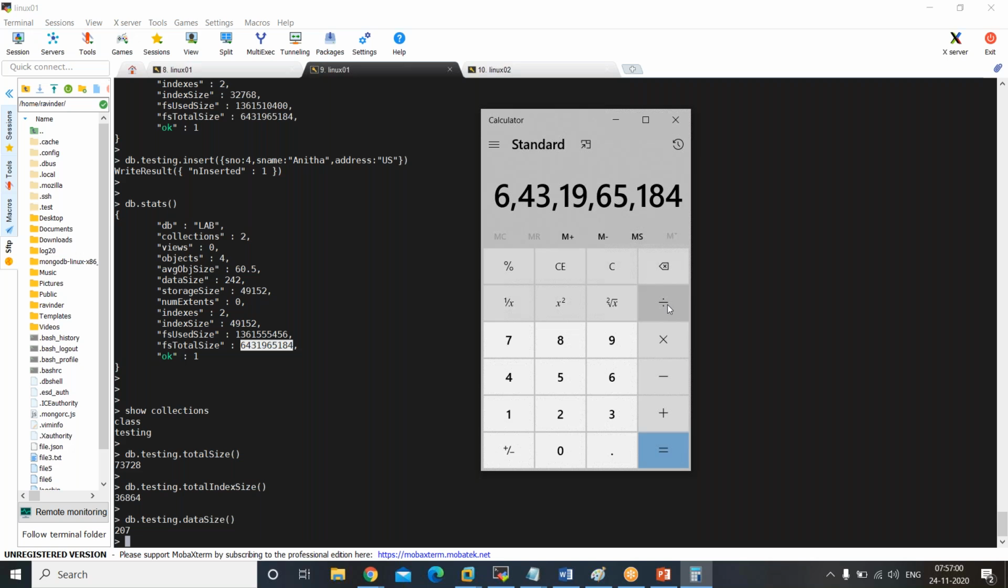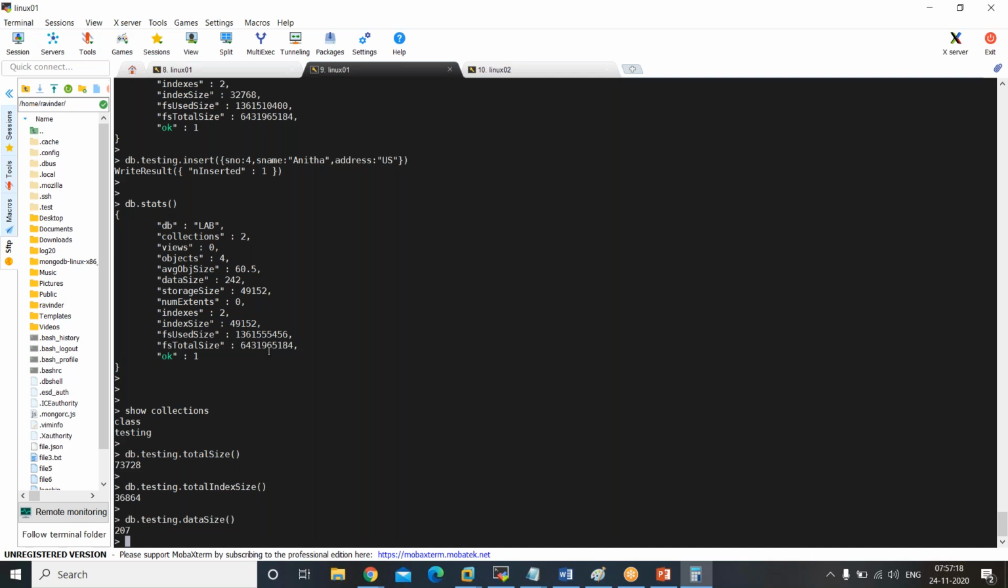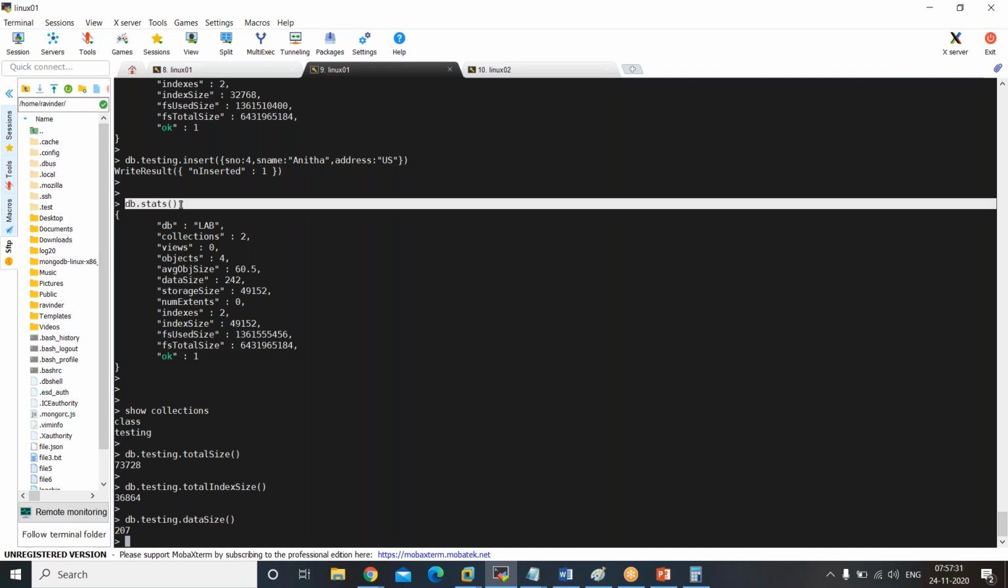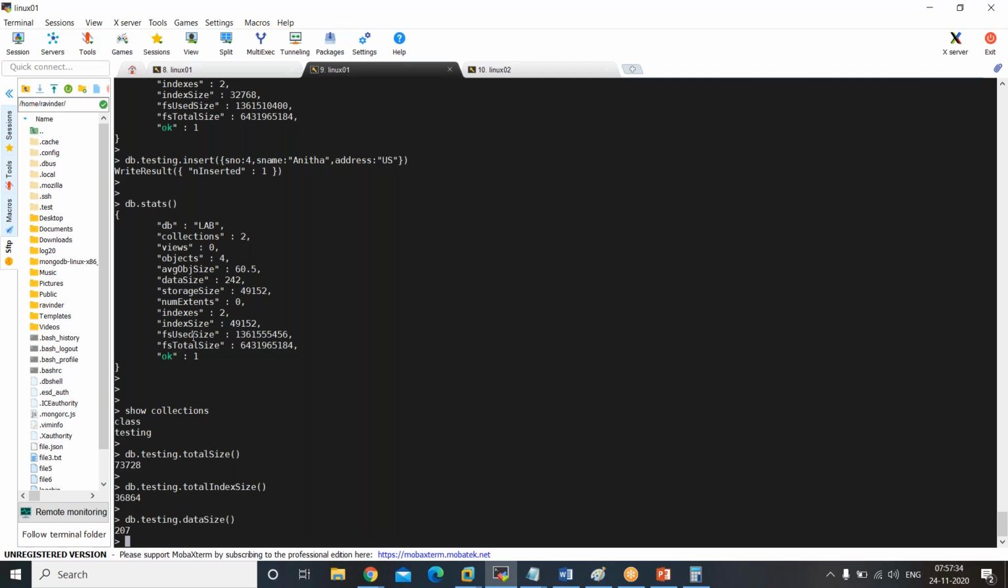Now I'm going to divide it by 1024. If I divide it by 1024, bytes to KBs. If I divide it by 1024, to MBs. If I divide it by 1024, to GBs, so it is 6 GB. The actual data directory size is 6 GB, and out of which how much is used, the file system used size in that directory. You can tell whether your data file directory is full or not by looking at this function itself. That is the reason I'm spending time here. It is a very important output for you.